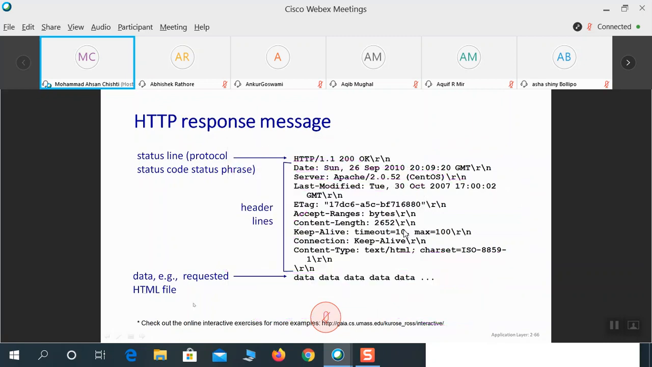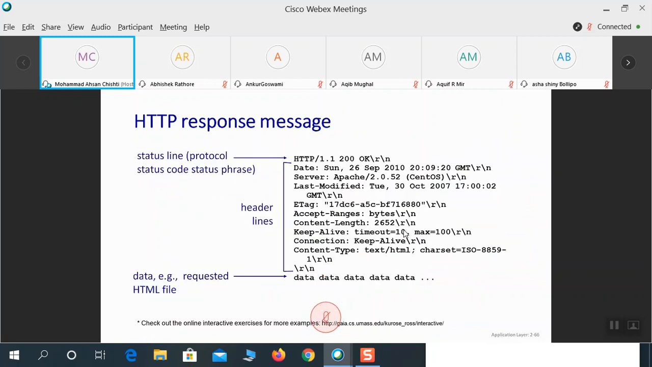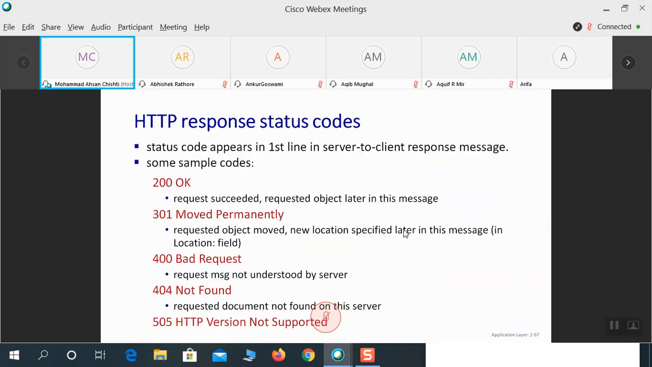Just now I mentioned here HTTP 1.1, then it's written 200. What is this 200? I just said status code, status phrases. What types of status codes do we have? There are sample status codes given here. 200 OK means request succeeded, requested object later in the message. 301 moved permanently: the requested object is moved, new location specified later in this message. So you will be redirected.